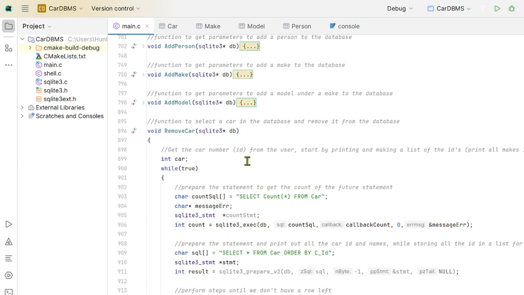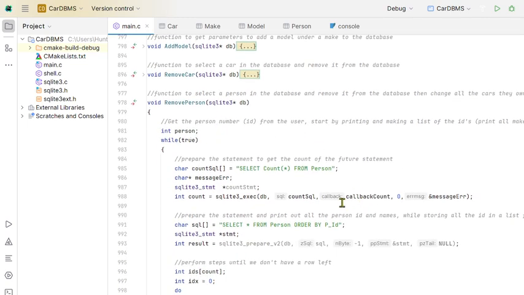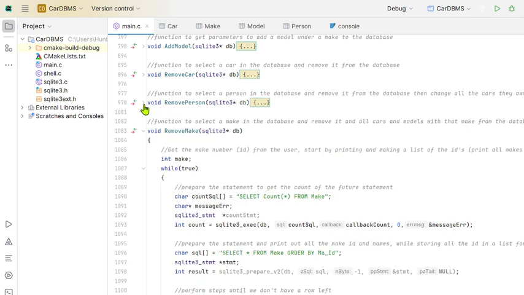Now we have the removal functions, of which there are 4. The remove car will, just like it sounds, remove a car from the database. The remove person will remove a given person from the database, but it will also take any cars that person has owned, and set their owner to -1, basically taking all their cars and making them ownerless.